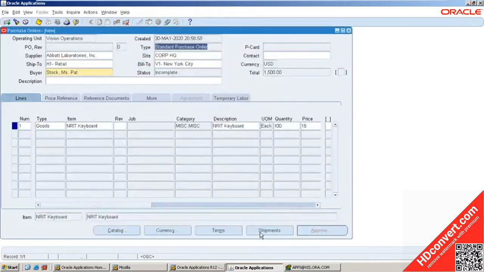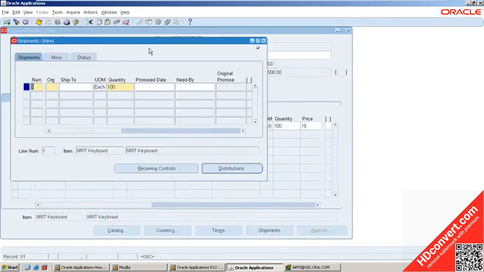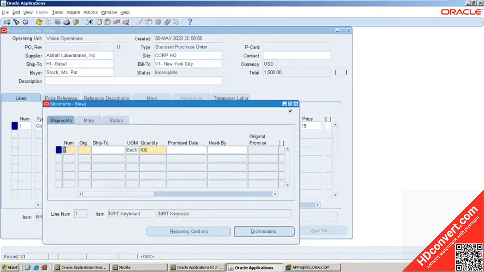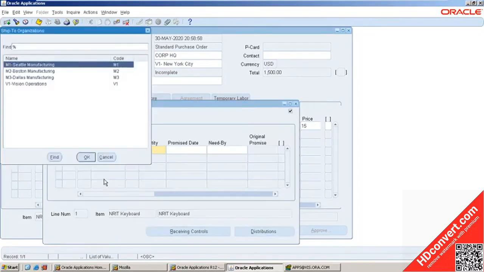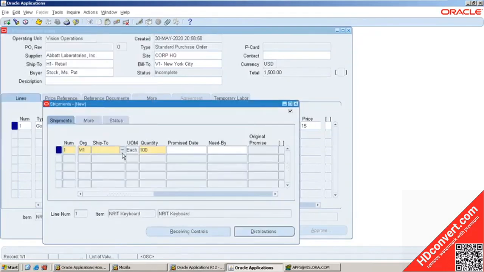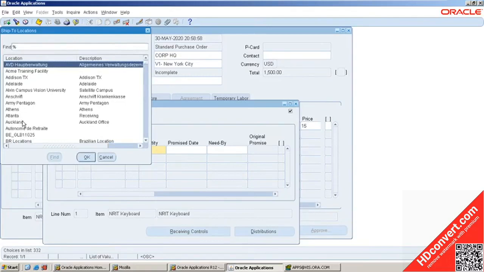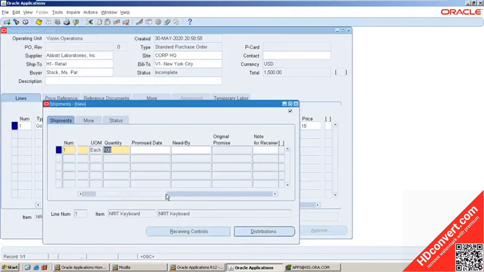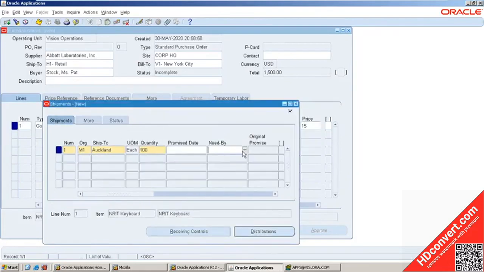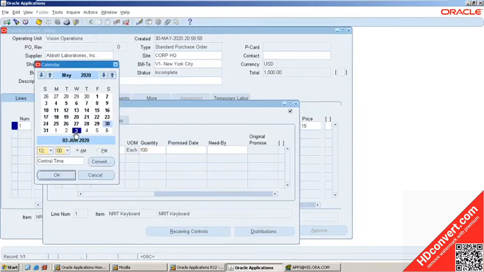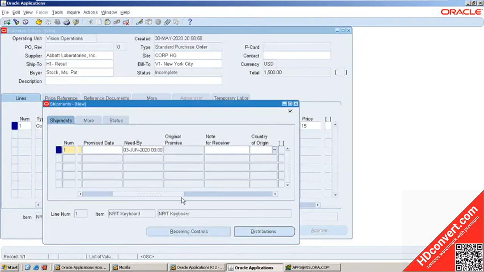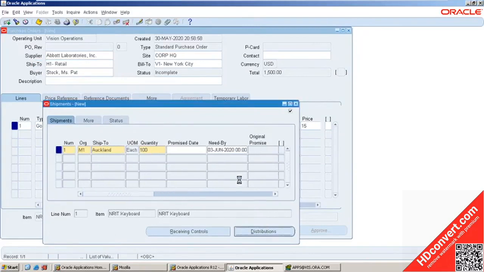Then next, enter shipment details. From which to which organization do you want to ship the items? Here, quantity 100 I have entered, and then click here. Need by date is mandatory. When are you looking for the items? On 3rd June. Then click on distributions.